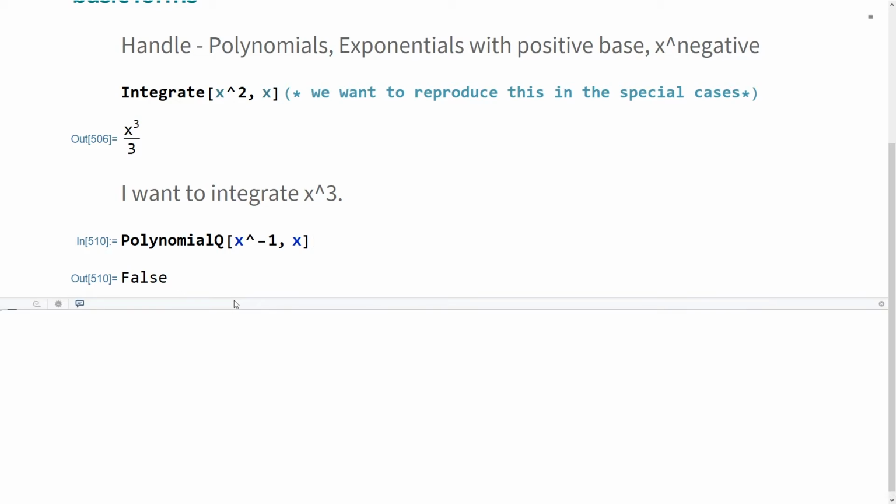And the first thing that we're going to do is construct all of this inside of a Which structure, because ultimately I want this function to be able to tell the difference between polynomial terms or monomials and exponentials, or x to the negative powers as well. And so I'm going to start from the beginning by building it into a Which structure. So let's call this function int. So we're going to integrate with respect to a term and some variable x.